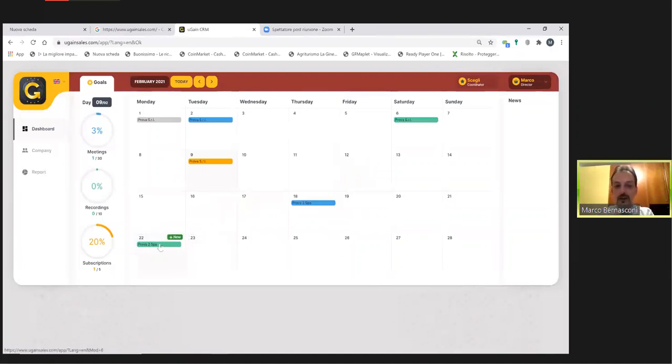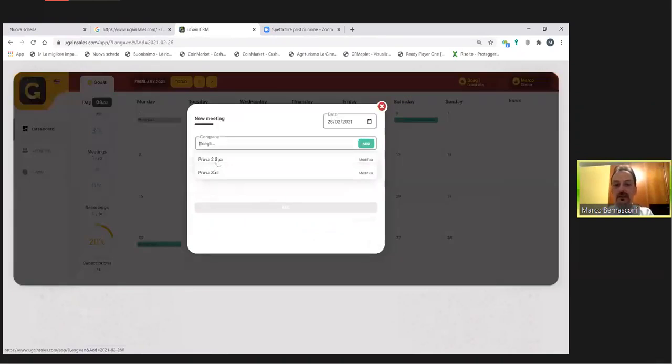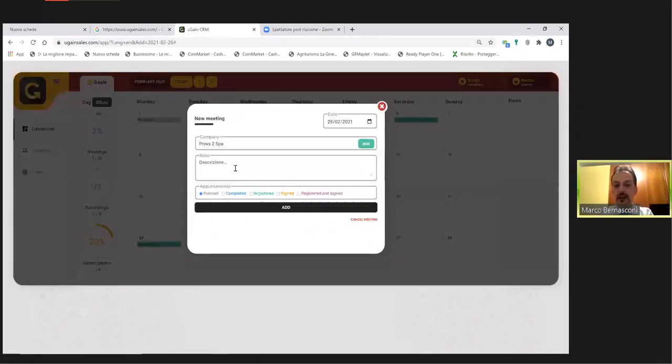And now this company, Prova 2, which is test 2, Ltd, the green color means that the company registered. And then we agreed that by the 26th of February, Marco Bernasconi, who is the CEO of that company, will tell me whether they decided to pay the subscription or not. So I can add notes here too, something like that.